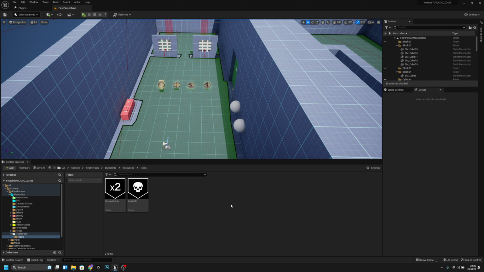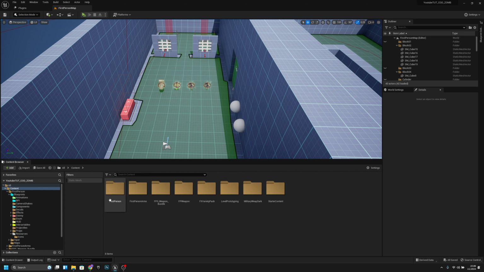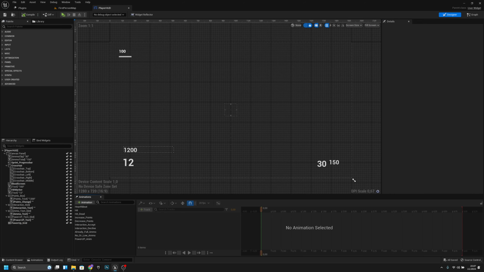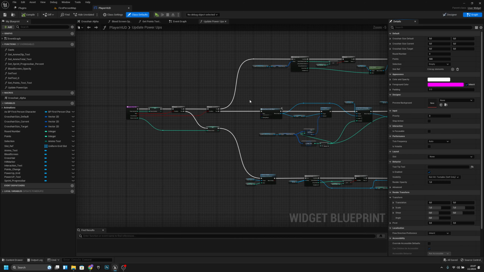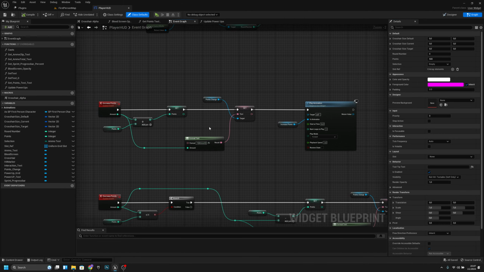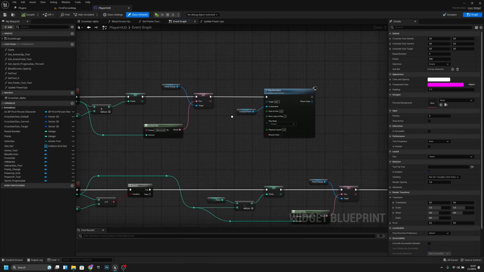What we will want to do is go to the player. Where is it? Oh, maybe not. We can actually do it on the HUD. Let's go to the PlayerHud, and there, where we have the increase points. So let's go to the graph and to the event graph, and let's find our increase points. It should be this one. Yeah. Okay.